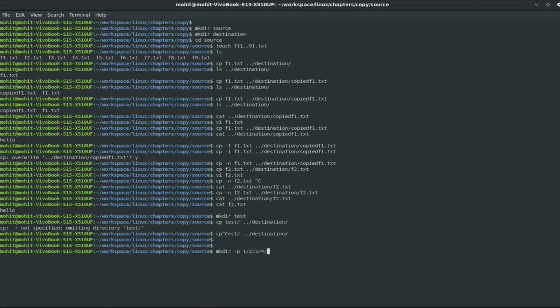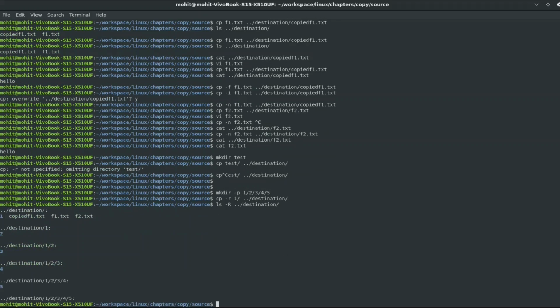1, 2, 3, 4, 5. I created 5 nested directories, and I will just do cp -r and 1, and copy them into destination. If I do an ls -R on destination, you would see that it has copied directories 1, 2, 3, 4, 5, all the nested directories that I've created here in the source. So you can use -r for recursive copy.